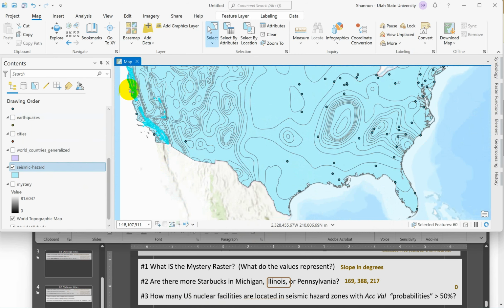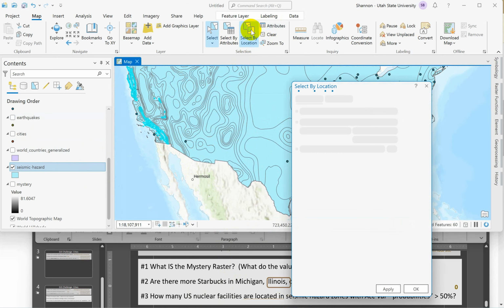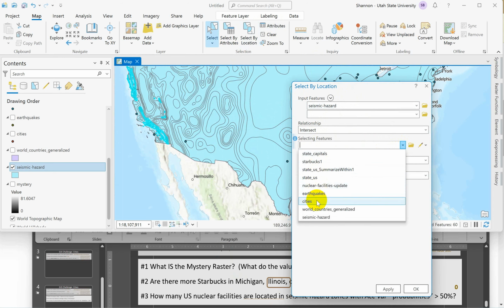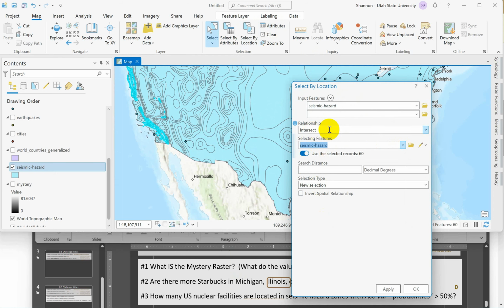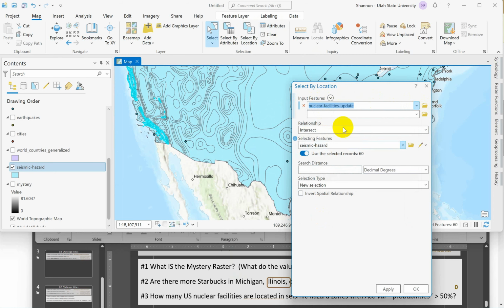So I've got a selection of polygon areas. And now if I do a select by location, my selecting features, this is how I like to read this. The thing that I'm using to do the selecting, this is my hazards layer that I just picked from. And then the features that I want to be selecting, they go up here. So this is where I would put my facilities. And intersect works because I want to count all of the facility points that intersect the selected seismic hazard polygons.